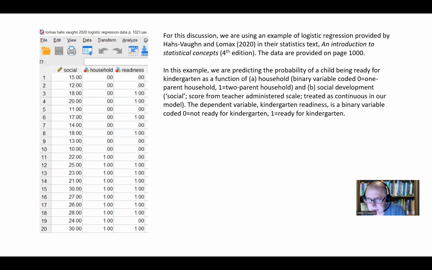The dependent variable is kindergarten readiness. It's a binary variable, obviously, coded 0 for not ready for kindergarten, 1 for ready for kindergarten. So let's go ahead and open up SPSS and take a look at our data and then run our analysis.